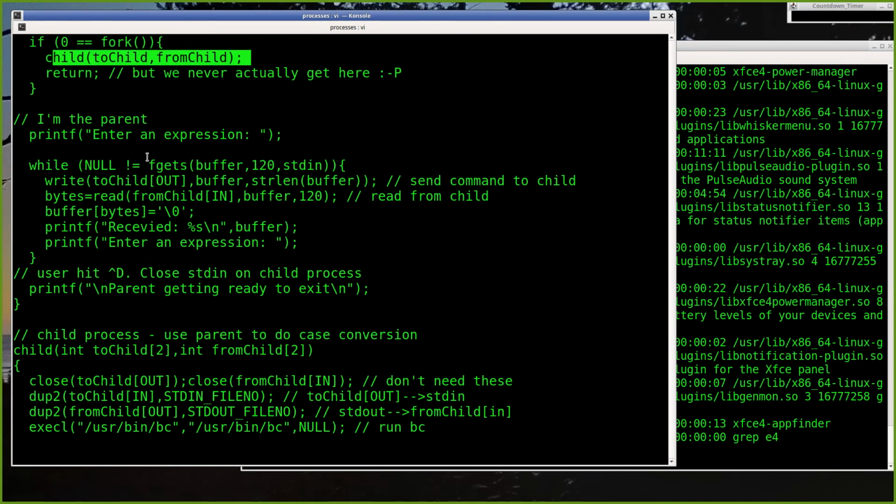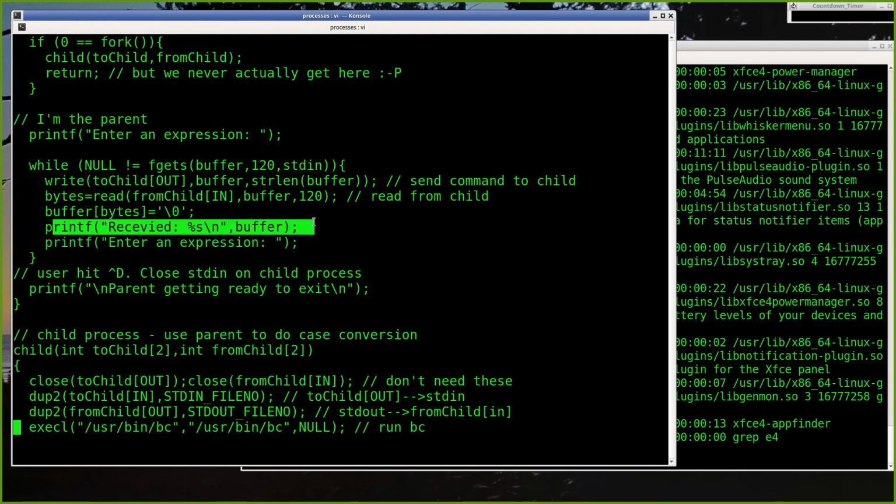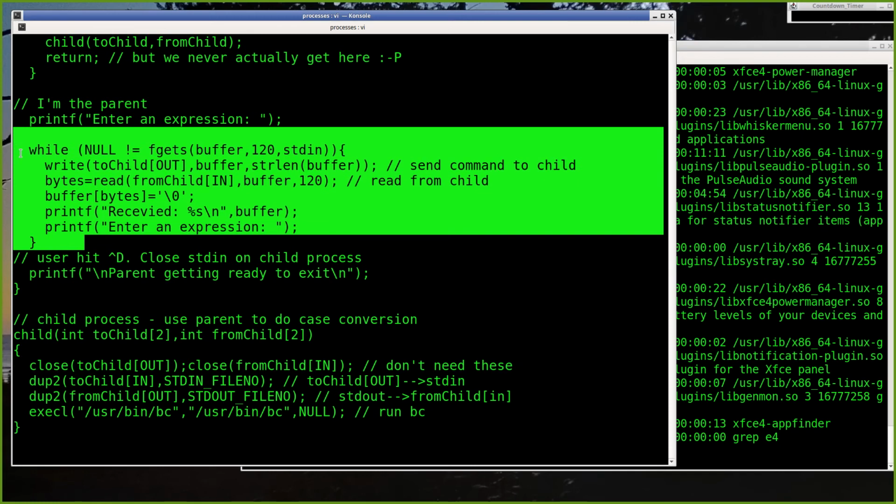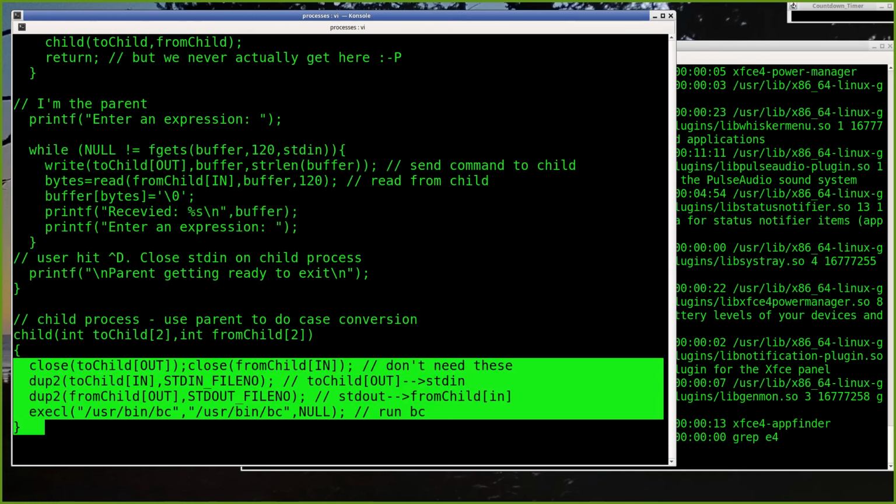So the parent reads from standard in, which is just my keyboard, sends what it reads to the child by using a write, reads back a response from the child using a read, adds a null terminator, because I'm not going to assume the child sends me a bunch of characters followed by a null. And then I'm just going to print out what I got back from the child, and I'm going to do that in a loop. So this is basically the client software that we already wrote. The child software is far simpler.